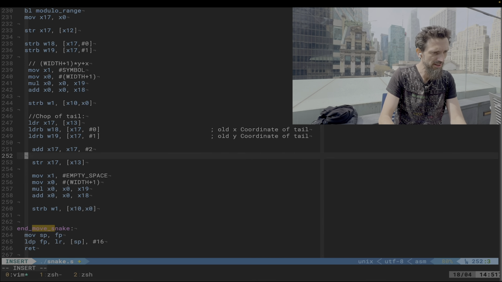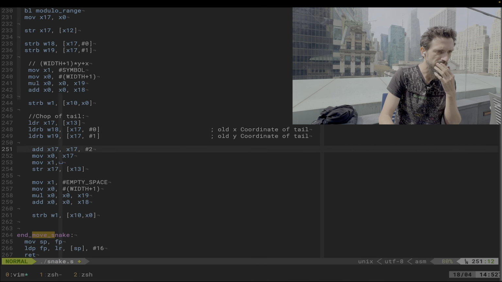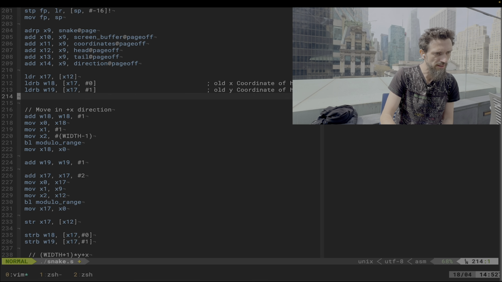So the same then here. We add 2, we move it in x0, we move in x1 the coordinates. I don't know if we have it still here. The coordinates should be in x11.